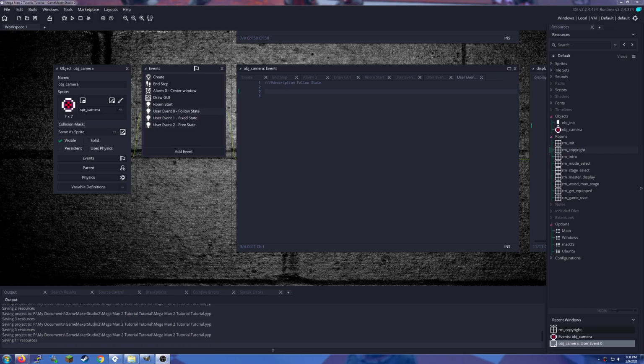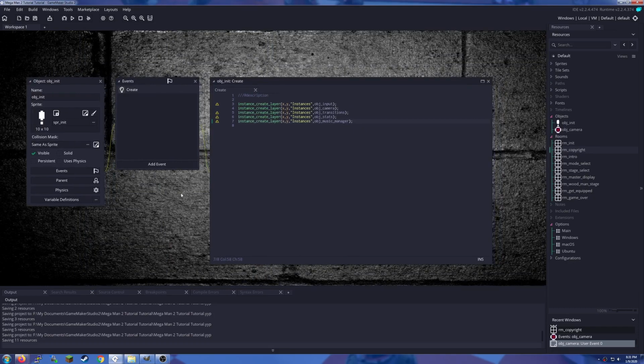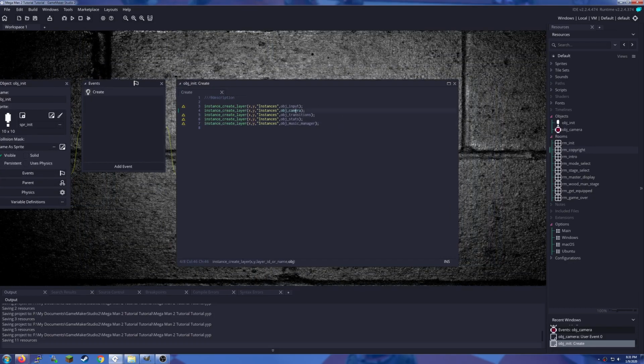So last time we set up our input object and we set up our camera. So what are we going to do next? We've got our input object, so let's get cracking on that. Come over to your objects and of course, create object underscore input.